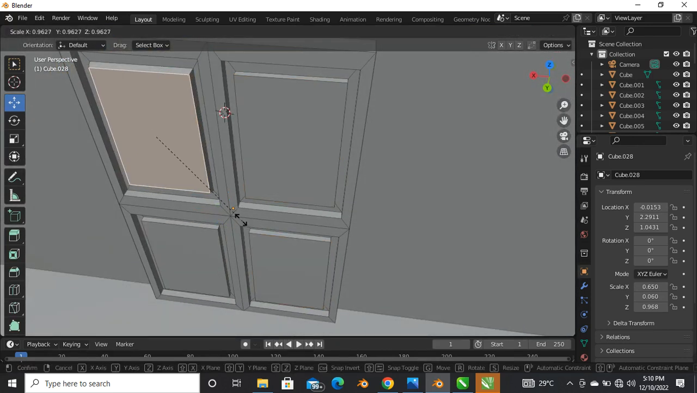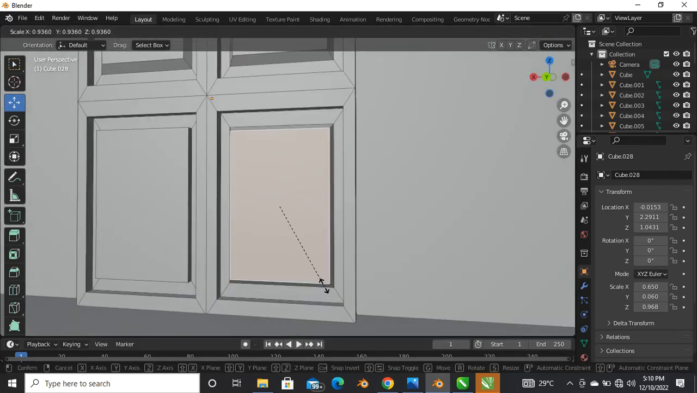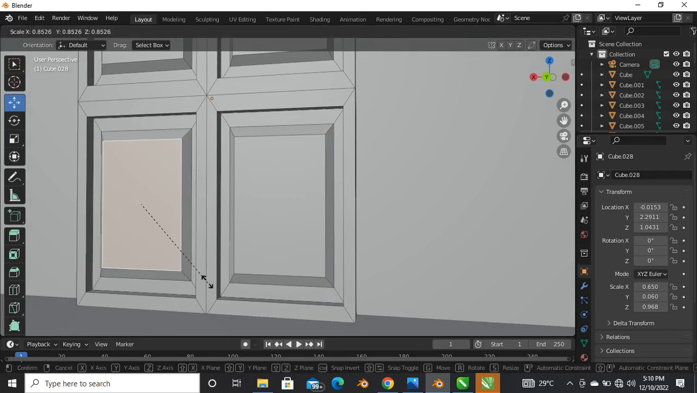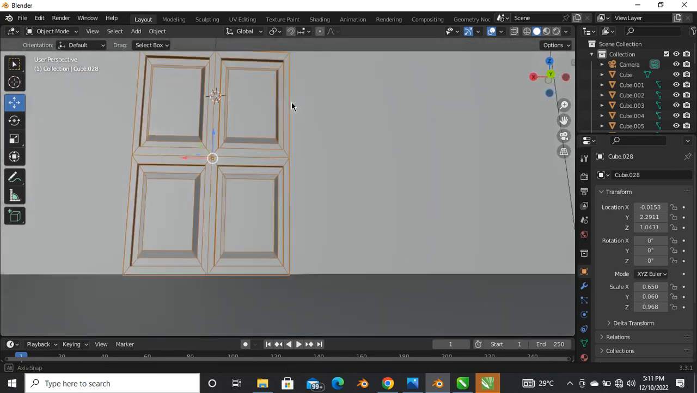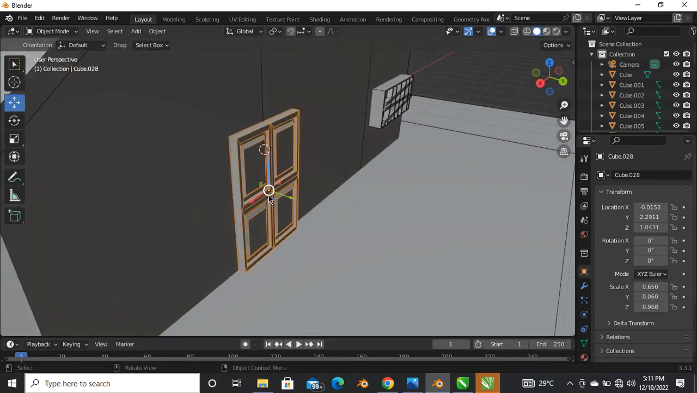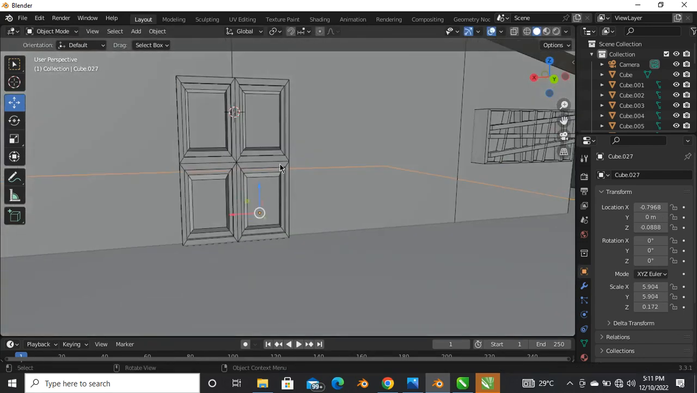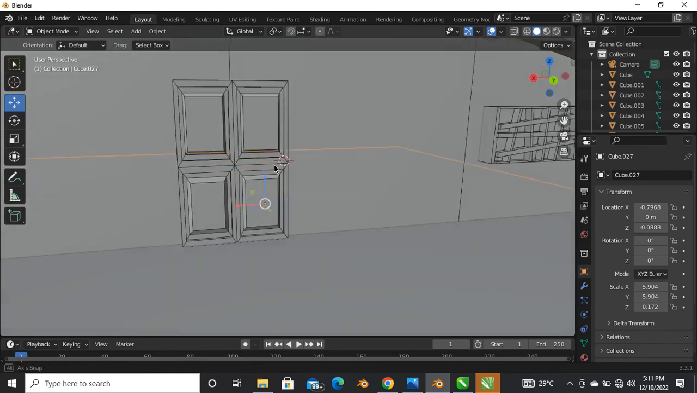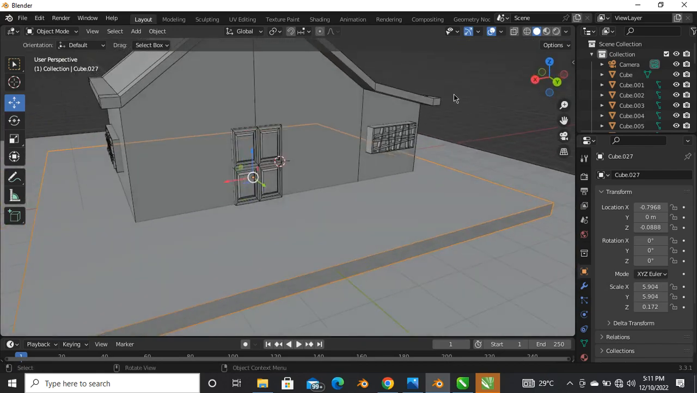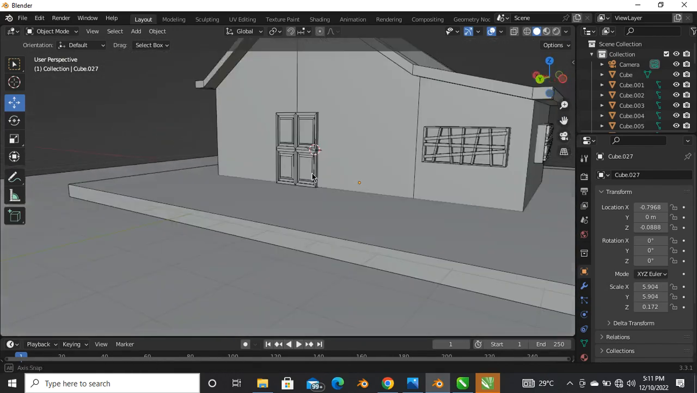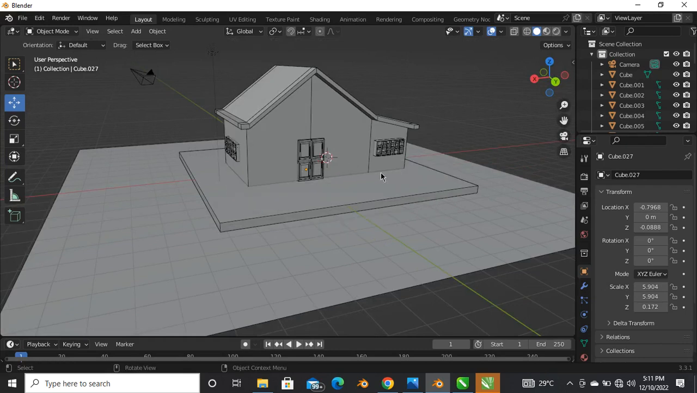I'm going to select this and say S to scale, select this and say S to scale, and say tab. So this is basically just how to create a simple door in 3D Blender. So we can push this inwards. So I can hold shift and bring my cursor to that point here. So I have something looking like this, which is basically how to create a simple house. I can say shift S and say cursor to world origin.